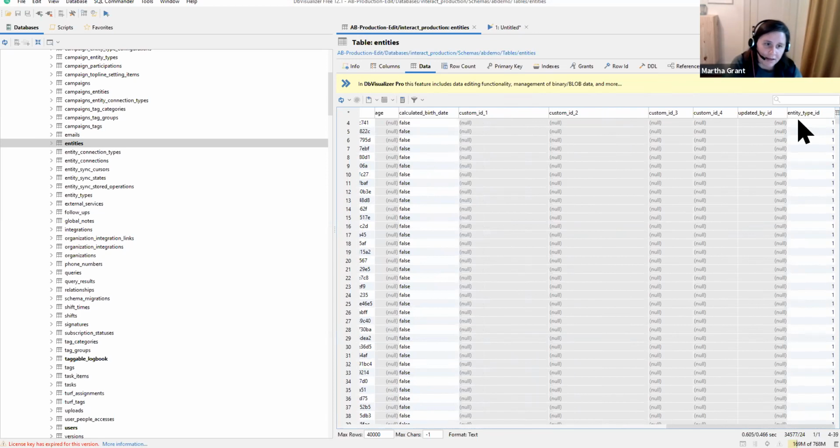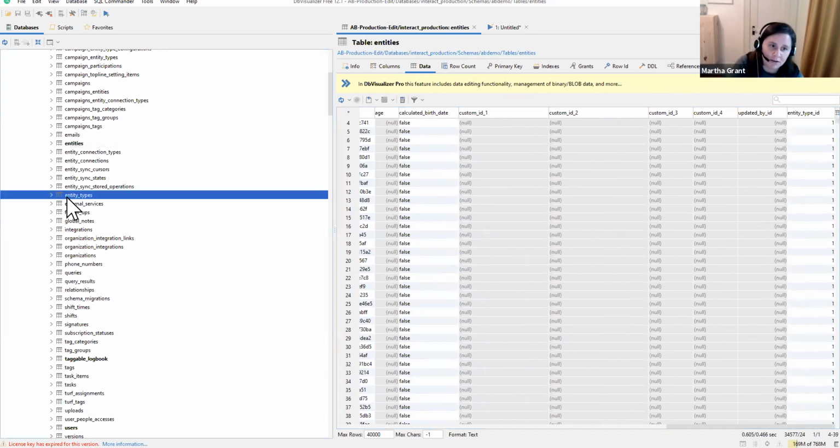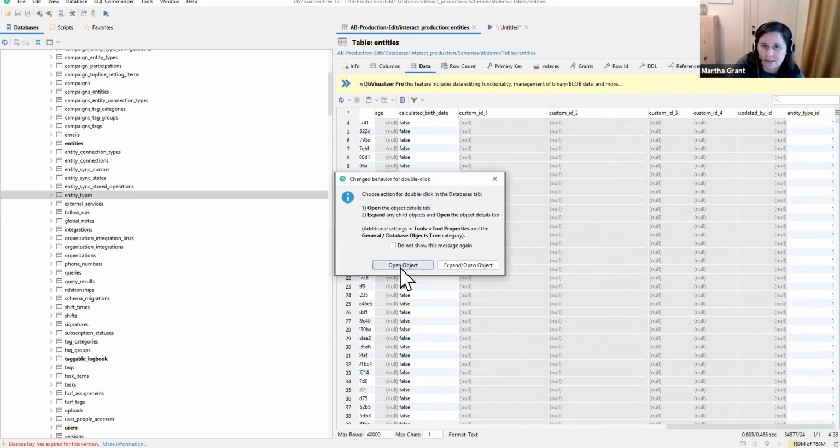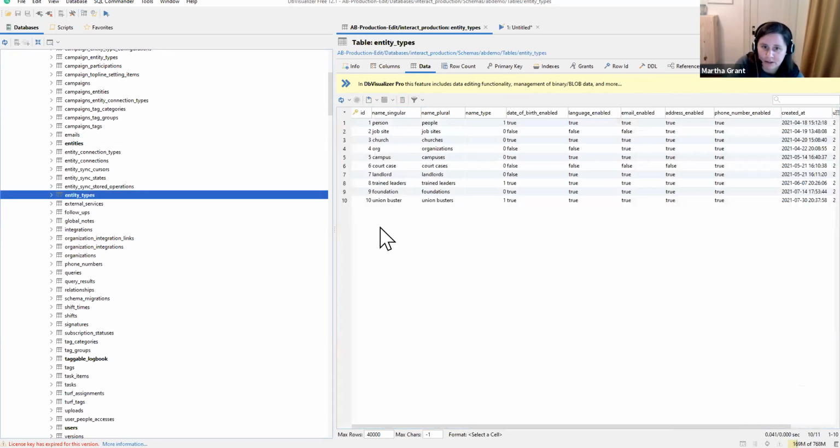So if you do have multiple entity types, that entity type ID will then relate to the first column of this entity types table. So here we have different types of entities. So you could join those two tables together, mapping the entity type ID to the ID column, this ID here in the entity types table, to be able to break apart different entities. So you could narrow to where entity type ID equals 1 would only pull the people entities from that list.